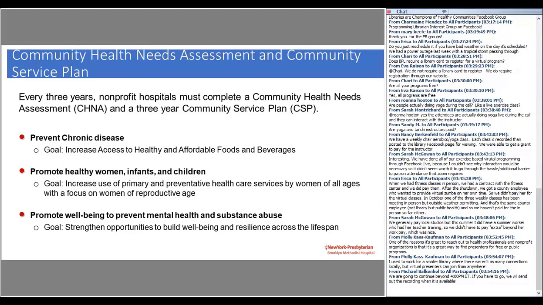Some of the areas that we're focused on are preventing chronic disease, promoting healthy women, infants, and children, and also promoting well-being and access to mental health support. Next slide.